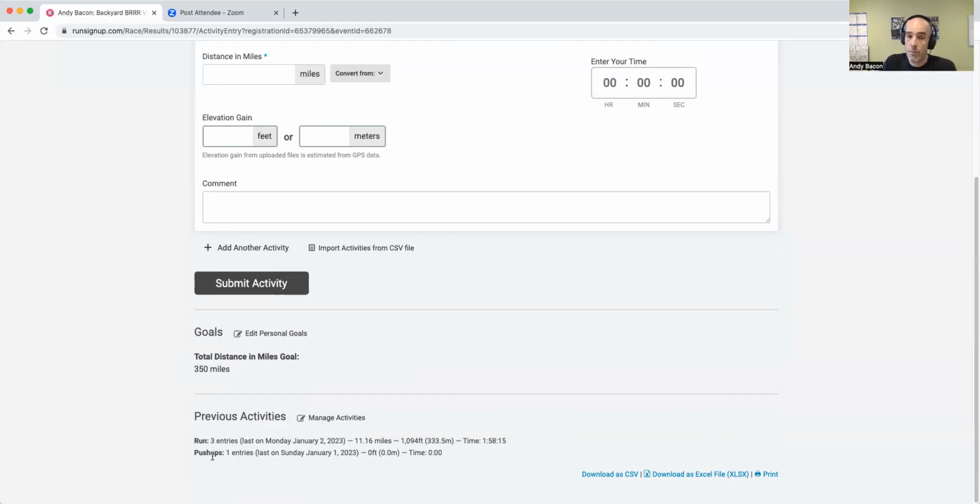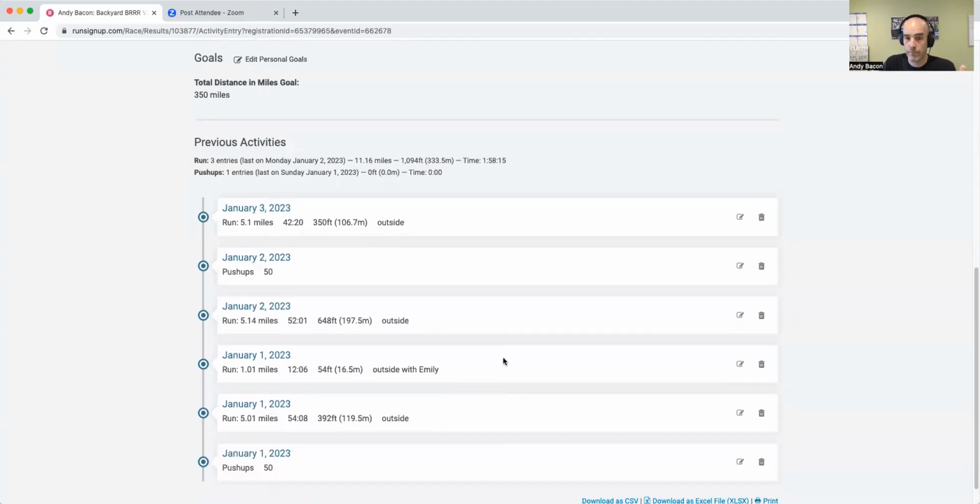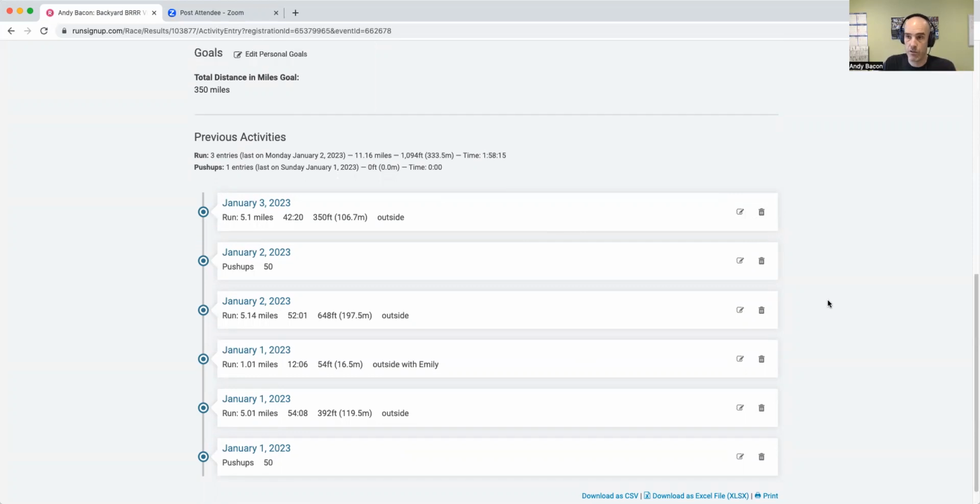You're also going to see all your previous activities. Now, if you ever need to change or edit or delete one of your activities, this is where to do it. Just click on Manage Activities, and you're going to see all of them appear. If you need to delete one, maybe you put something in twice, just click the delete button. If you need to edit something, so maybe instead of 5.1 miles, I was actually 5.3, I can click the edit button, make the change, save it, and be on my way. That's all there is to editing previous submissions.